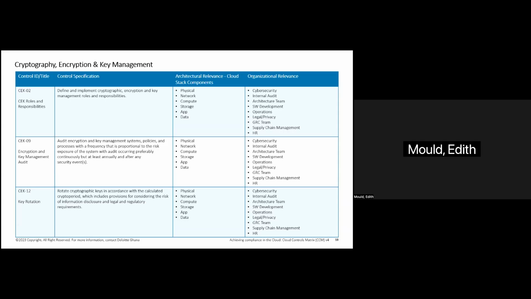Now, the next one that we look at is on encryption and key management audits. So you would have to as well be auditing these encryption keys, because this is very key. This is protecting your environment. So there has to be a frequent audit of whatever is being done in that space.